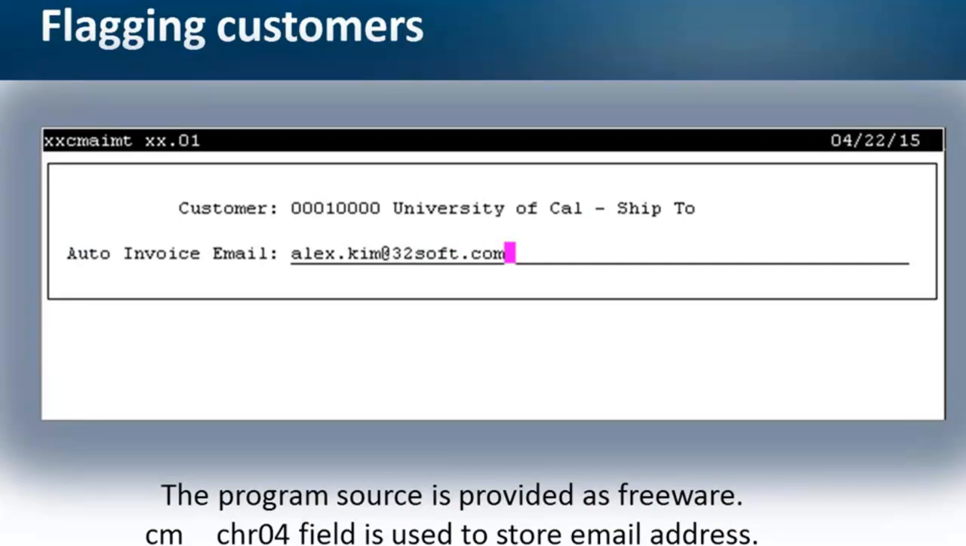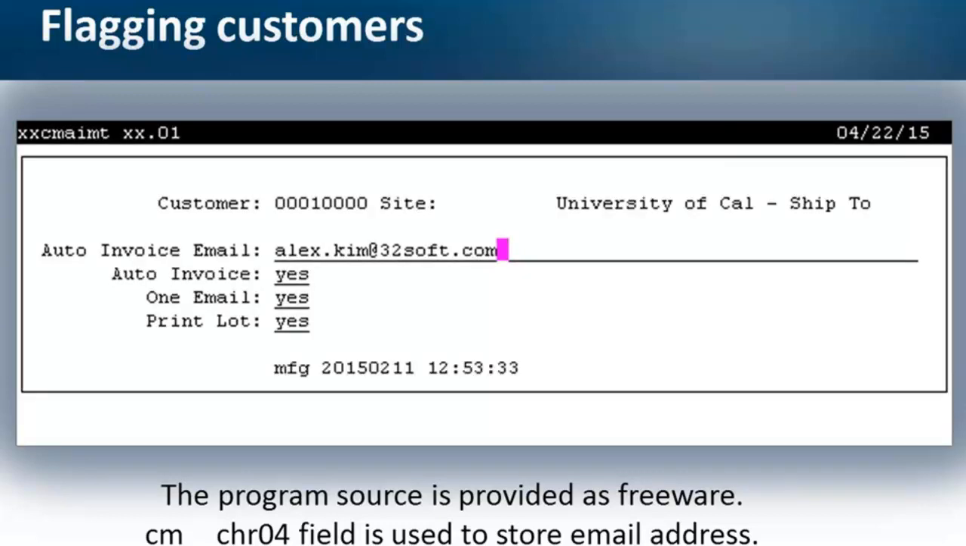This is how the Auto-Invoice maintenance program looks like. Very simple. Just enter an email address against the customer number for those who want electronic invoicing. And if they no longer need electronic invoicing, then you can just remove that email address and blank it out. Then they will no longer be receiving electronic invoices. And by the way, we will provide all the source code for this program to you, and you will feel free to modify if needed.